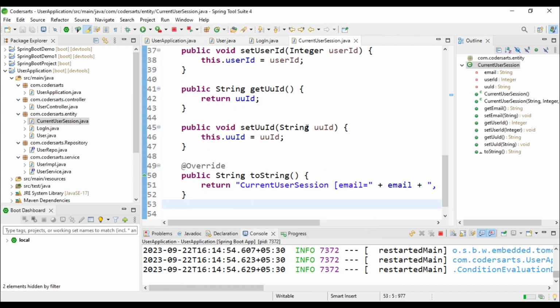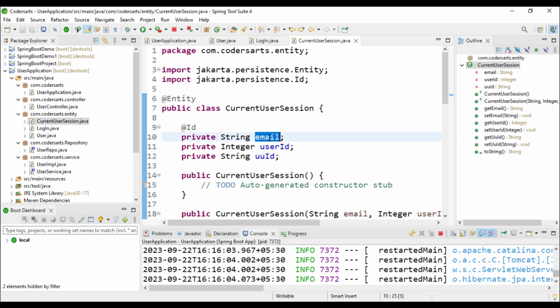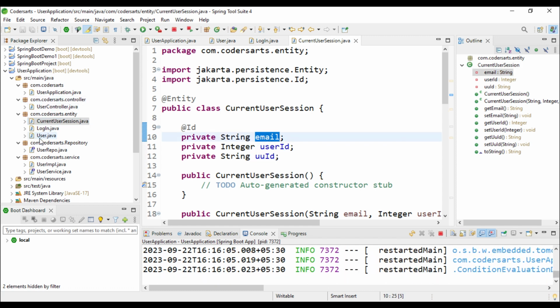After this, in this class, we are taking the user email and password from the Login class, and we are going to create this class which will store the email, user ID, and the UUID that we have to create by using the Random class. So we are going to create that.